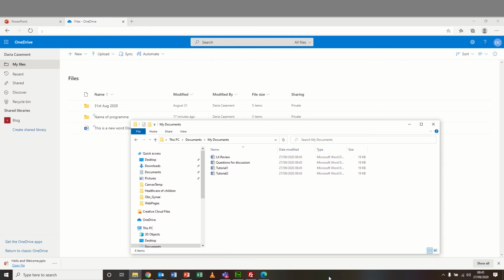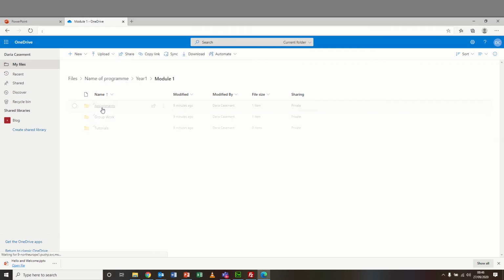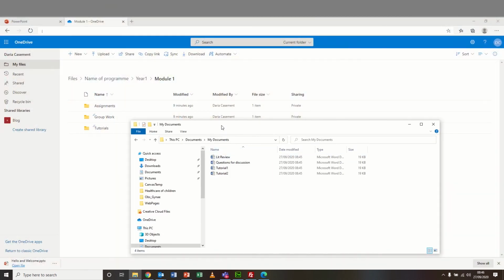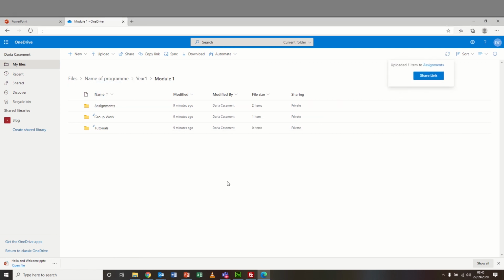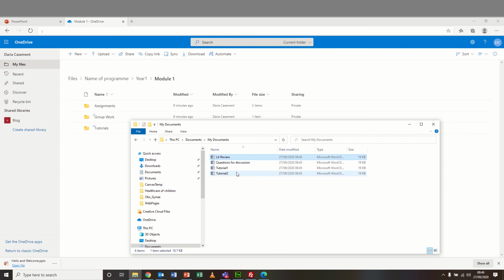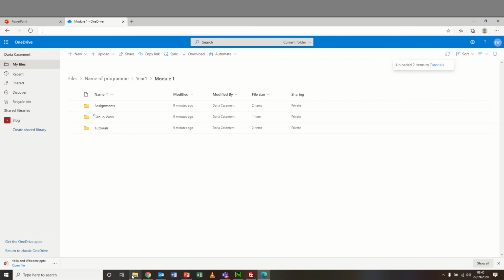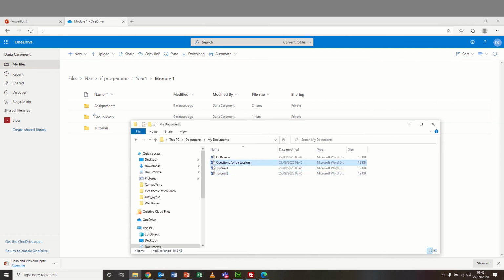So if you have been working offline a lot and you want to be able to put your content online, what you can do is find the name of your folder, and you might find that some of your documents relate to different folders within that year, and that's okay. So whenever I go to my folder, I can grab my Lit Review and drag it onto Assignments. I can get my two tutorials, just highlight them both, and drag those into Tutorials. And then Questions for Discussion, that might be group work, so I can drag that into group work.